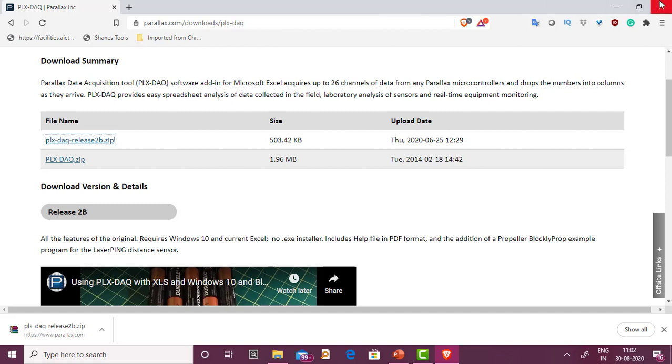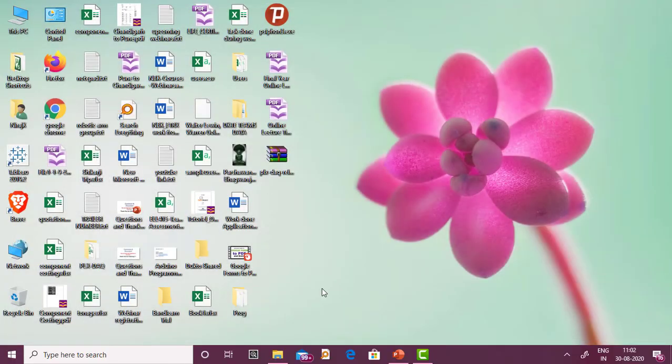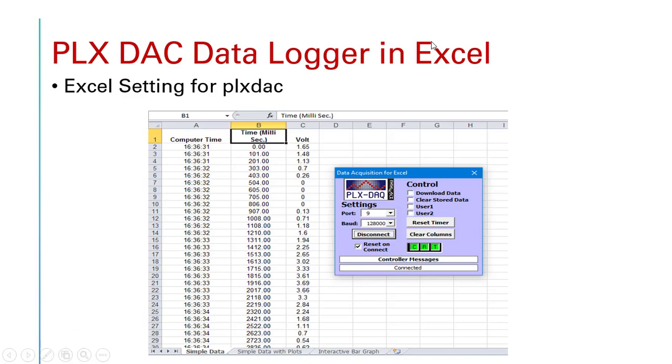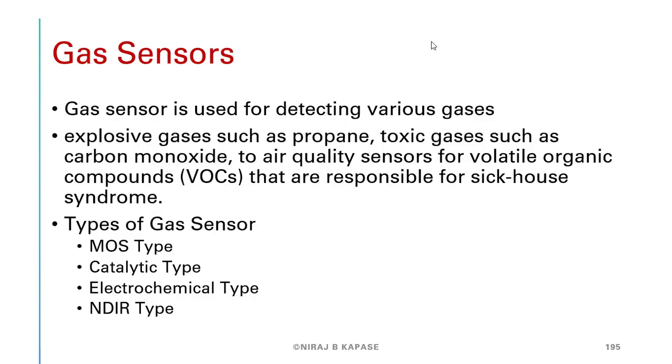So like this we can download the PLX-DAQ. All right, so we'll move forward. This is the way you will get data onto the PLX-DAQ.